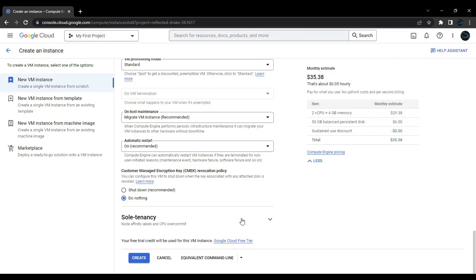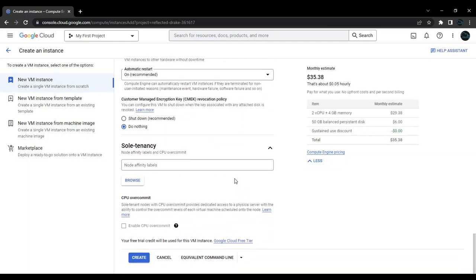Next is the sole tenancy section that lets you have exclusive access to a sole tenant node, which is a physical Compute Engine server that is dedicated to hosting only your project's VMs. Use sole tenant nodes to keep your VMs physically separated from VMs in other projects or to group your VMs together on the same host hardware.